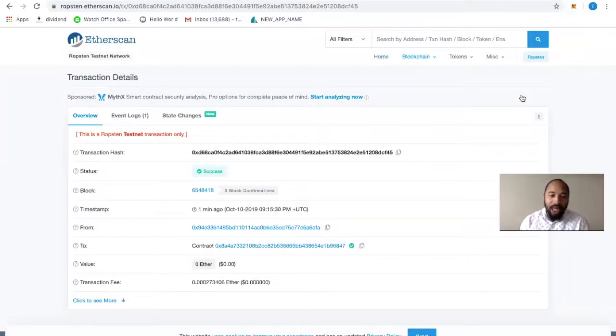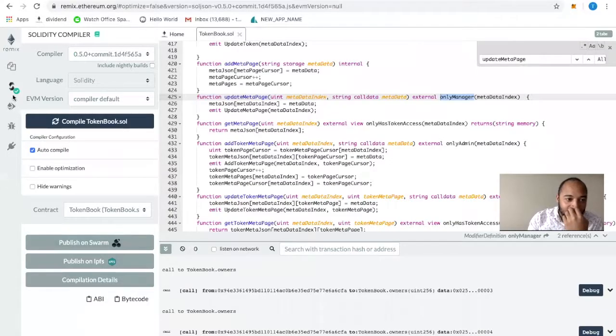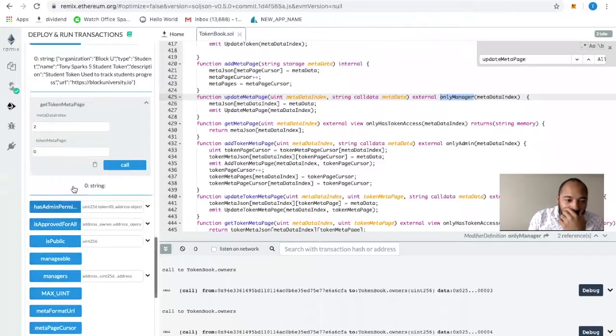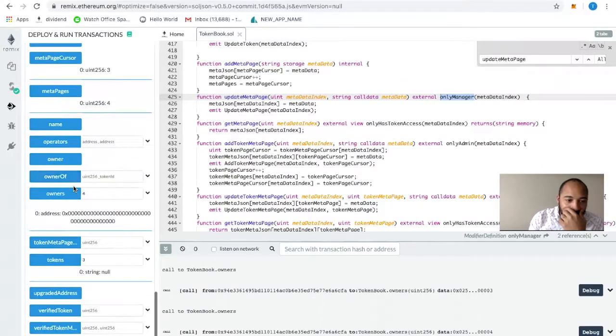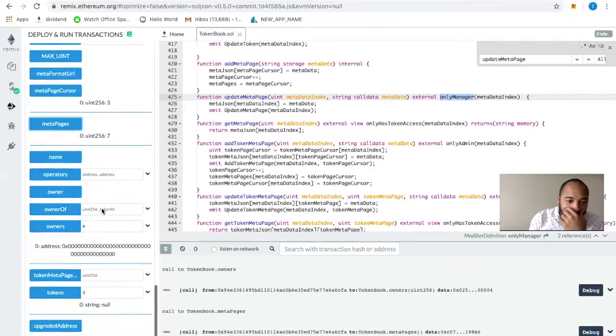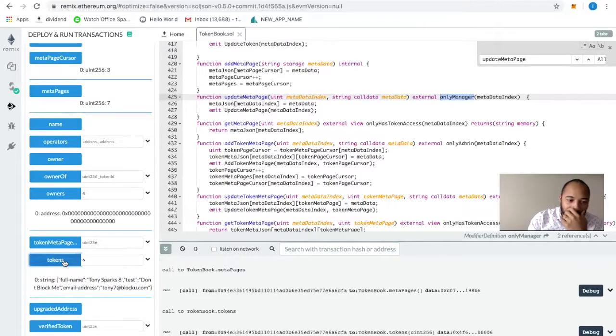Tony Sparks out here doing stuff for you. Don't block me, block you. So that's a transaction, right? And then to show you guys what it looks like in Remix, let's go to this contract. What was that? Page 7. So it's probably page 6, right? Let's see what's good. Boom, look at that, right?